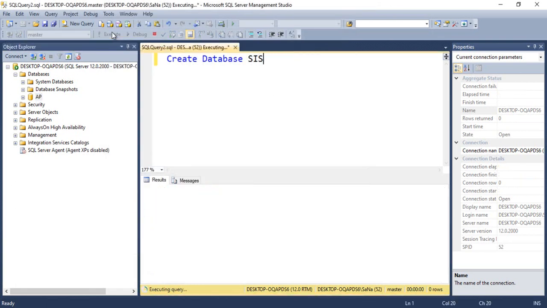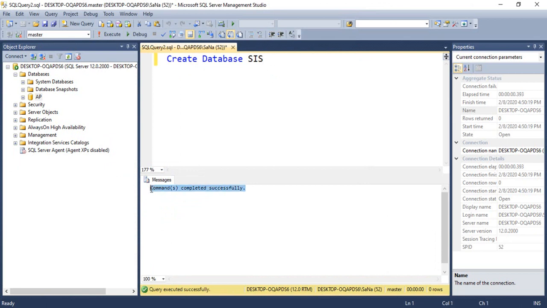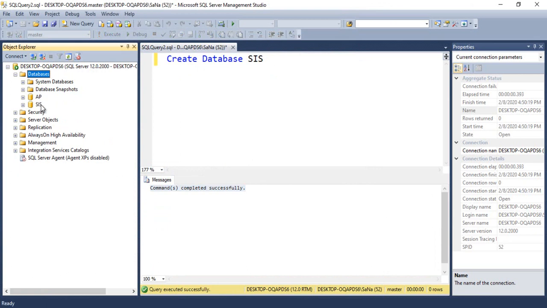Now we will run this. It says command completed successfully, which means the database has been created. But you don't see the database here. What you have to do is to refresh this, so that you see the database has just been created. Well, this is how we can create a database.